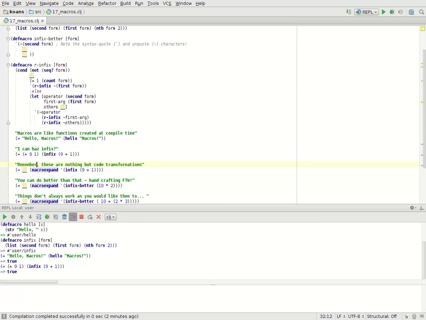Okay, remember these are nothing but code transformations. So we do macroexpand, which will run the macro part without doing the runtime part. We essentially want to see what happens at compile time with this form that gets passed in. Let's see what comes out.